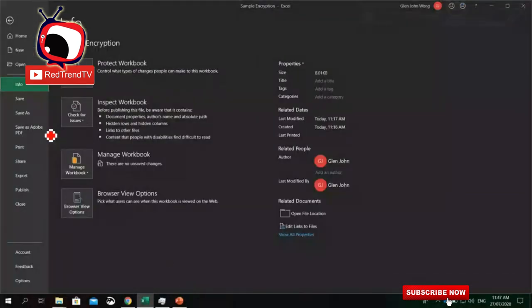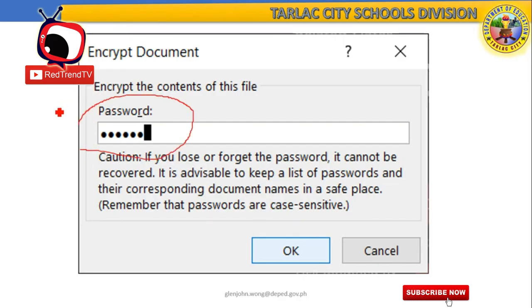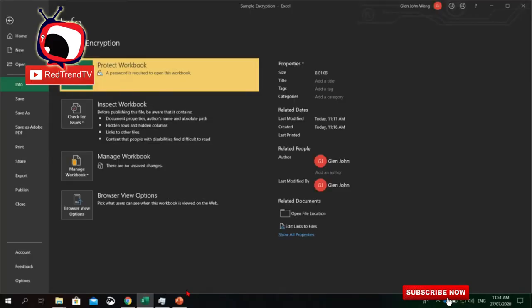Same with Excel. You click File dun sa taas ng screen ninyo, then you click Info. Then click Protect Worksheet. Tapos lagay lang kayo ng password. So ipoprompt niya kayong ganyan, you put your password. Then you confirm your password and click okay. Automatic, malalock po yung document ninyo, yung file niyo.